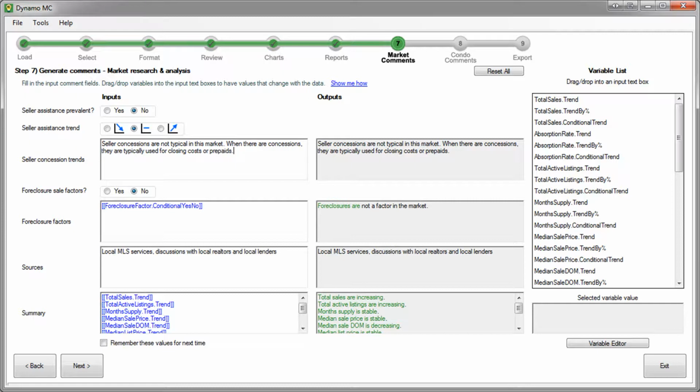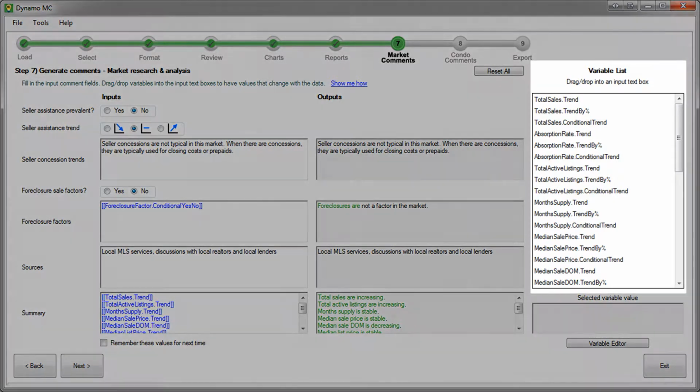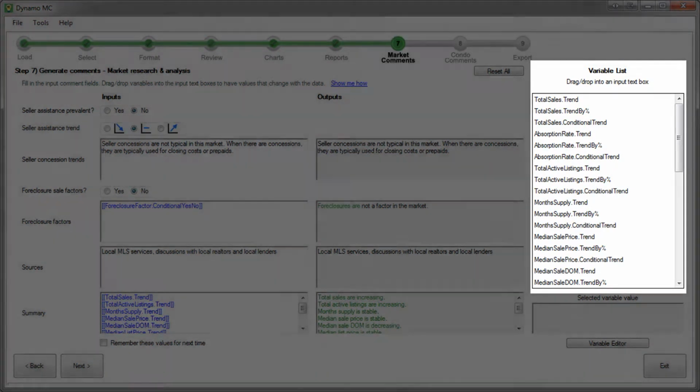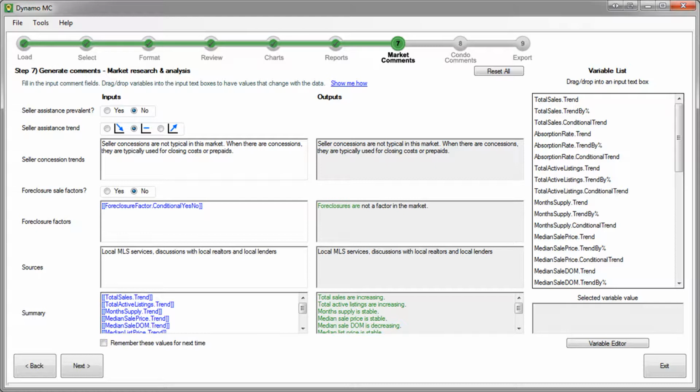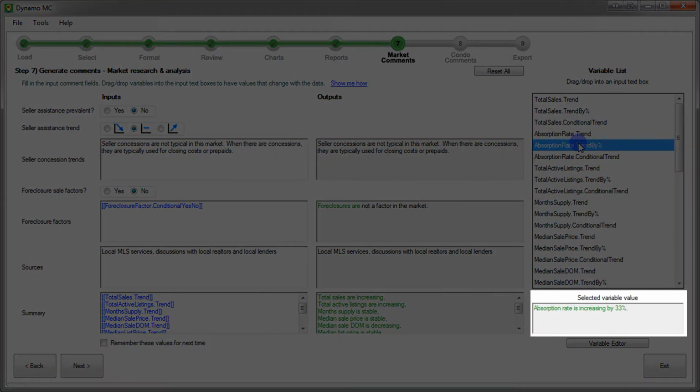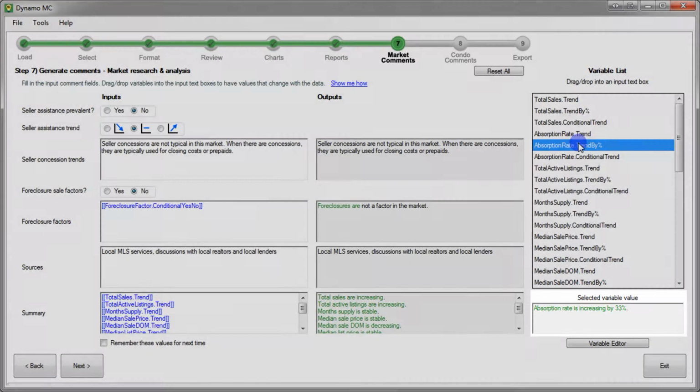So what are variables? A variable is a sentence that Dynamo MC builds to describe the current market according to the data. You'll see a list of the variables you can use here. A variable in this list is really a short sentence using the measurements that the 1004 MC form tracks within the market, and the trends with which those measurements are changing in the current data. When you select the variable, you will see its current value here.